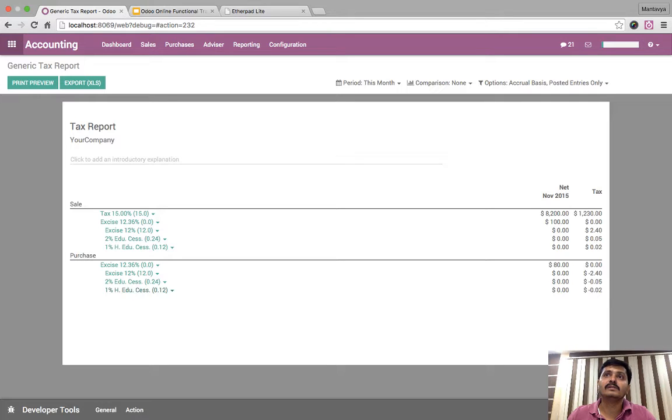So we need to change the tax in that case. If the buyer agrees to give us a C form, or some kind of form, I think it's a C form, then if they are ready to give a C form, we need to apply only 2% VAT or something like this. So I will show you how we can configure this tax.